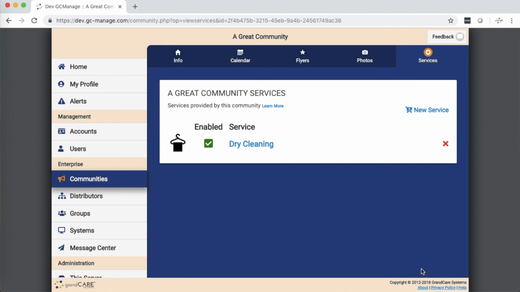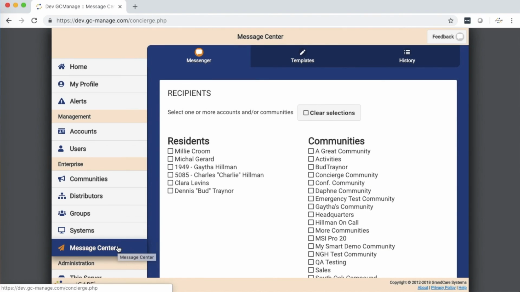Now let's talk about messaging. Now, messaging is something that's definitely going to be of interest to people managing communities in GrandCare, but it doesn't happen here in the communities area. It actually happens down here in the message center. So I'm going to click on that and show you what I mean.